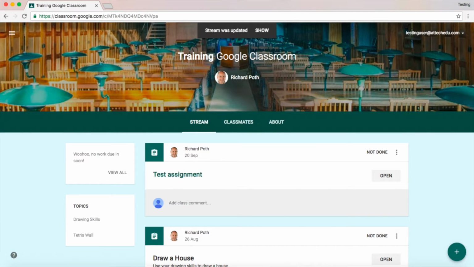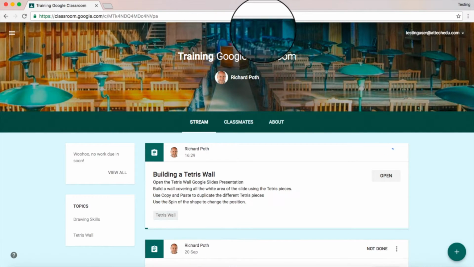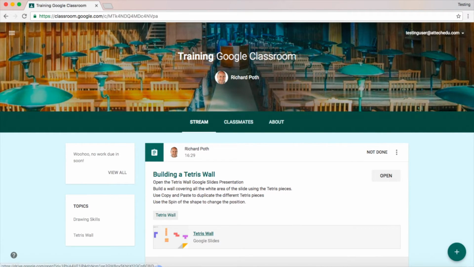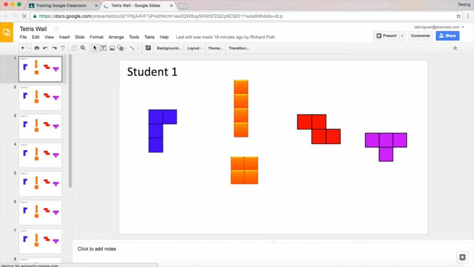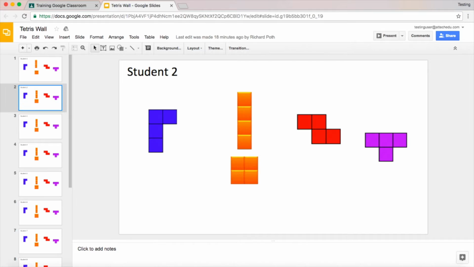So this is the student view that I have. Let's show that. And there's the Tetris wall. So let's click on our assignment. That's going to open up the Google Slides presentation, as you can see. So now what I've done is I've named all the different slides with the student's name. Now, as you can see, I've only put student 1, 2, and 3, but in the class that I had for grade 1, it would have been their name in that place.